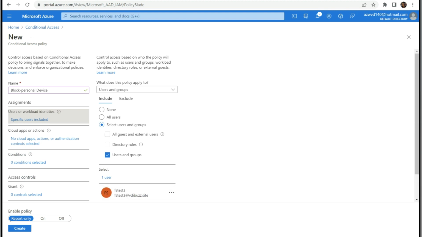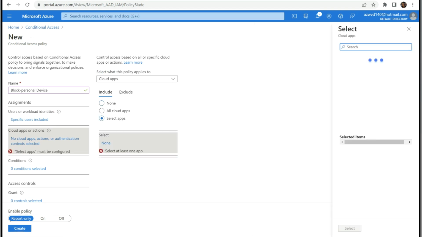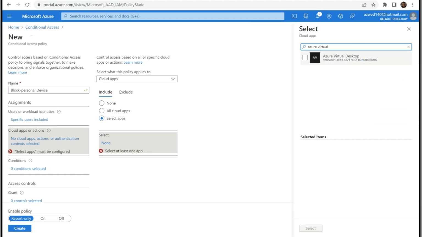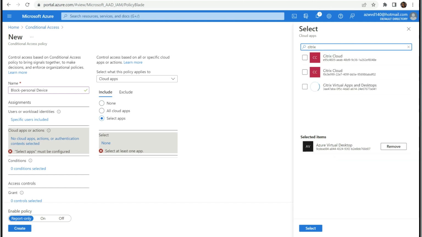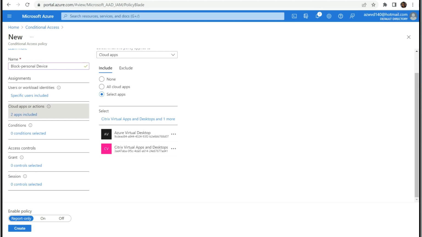So the cloud apps and actions. This is very important. Here we need to select our Azure Virtual Desktop or Citrix DaaS. So we need to select Azure Virtual Desktop and then we need to select Citrix Virtual Apps and Desktops. Now this policy will target these applications, and this is very important.